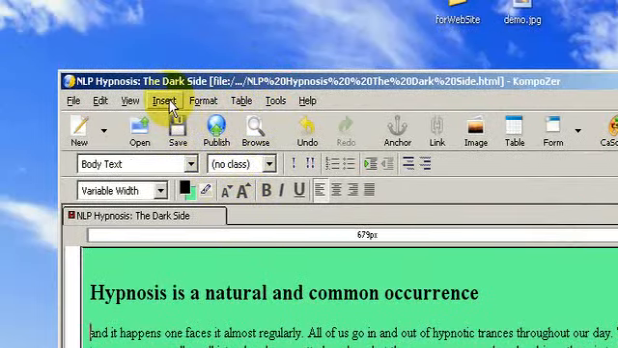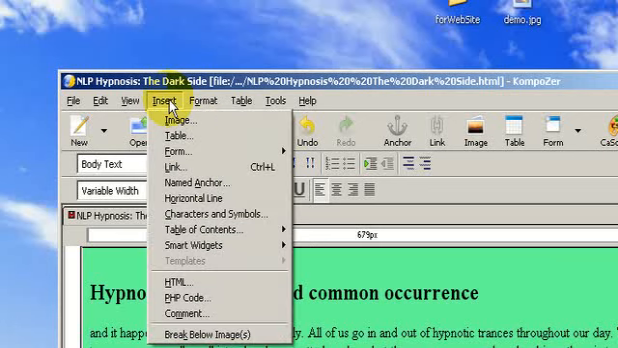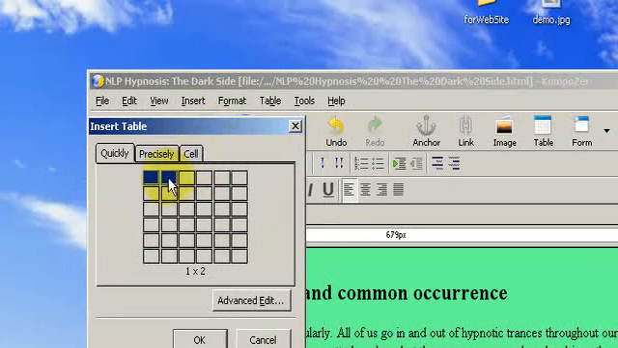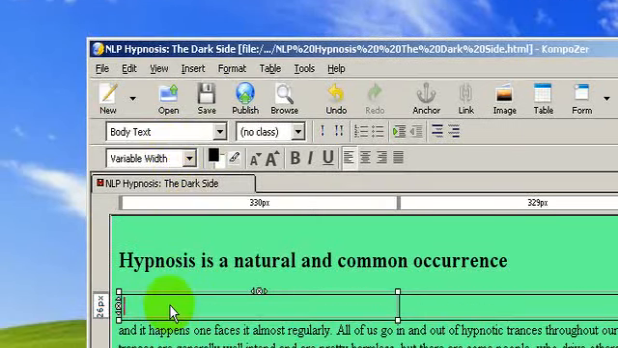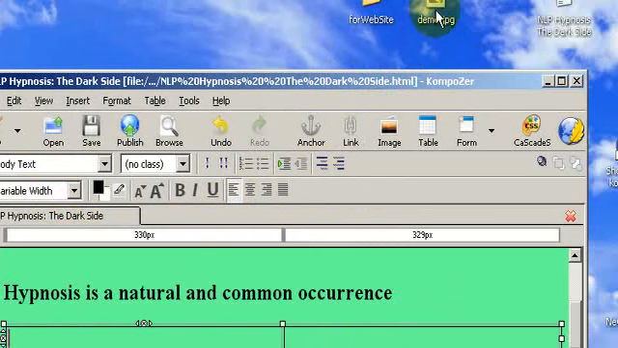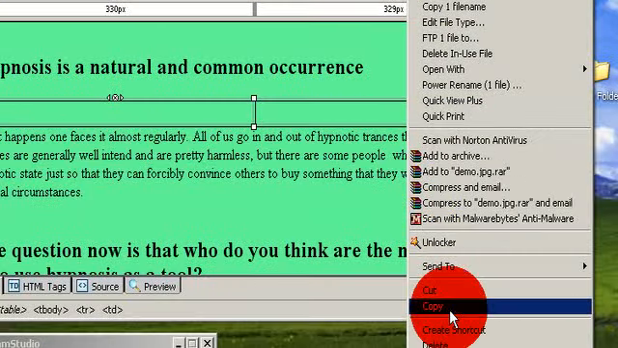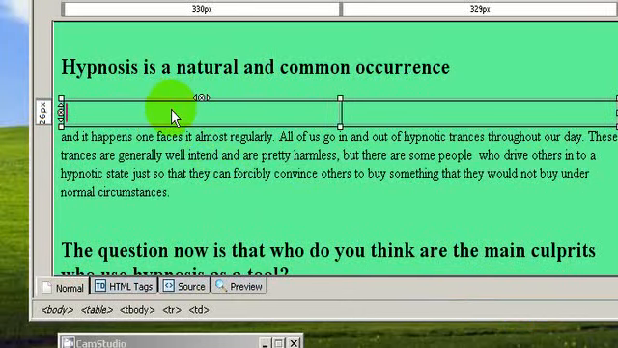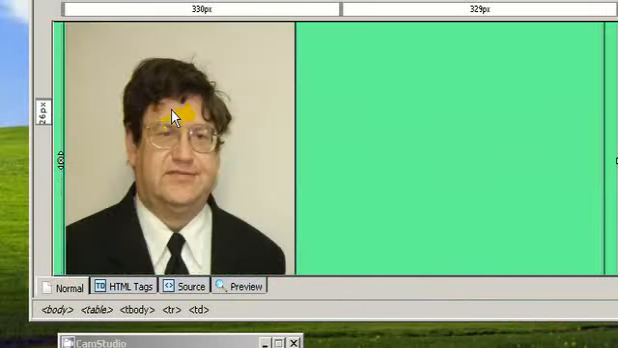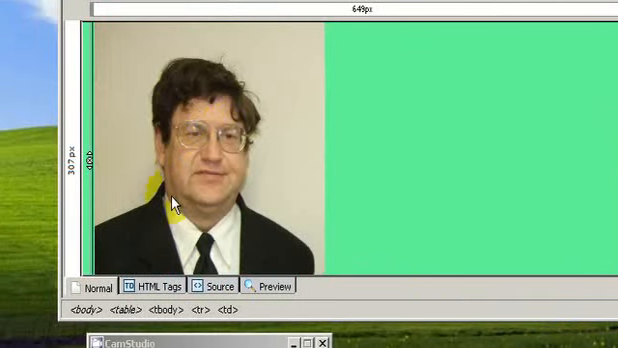Okay, let's insert a table. Insert, table. We want 2 columns, 1 row. And we will take this picture of me. We'll copy it. Come over here. On the keyboard, hit Shift Enter. And it's too big. So we go to HTML tags.